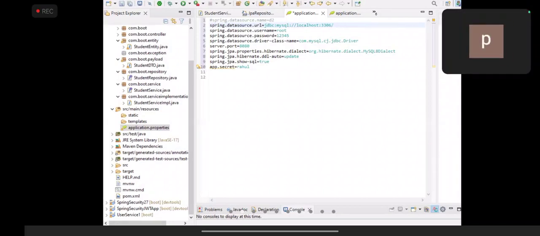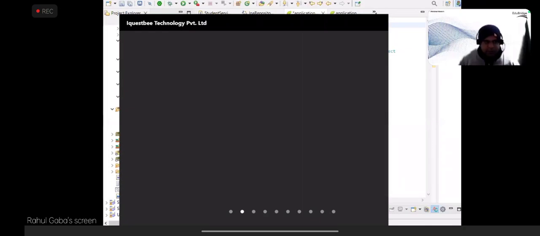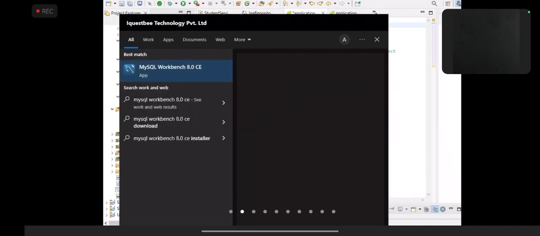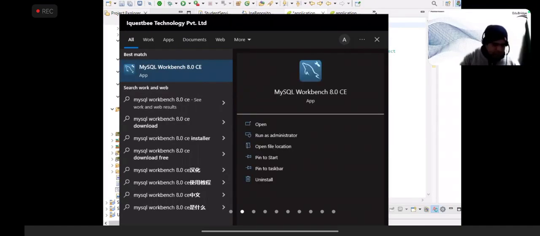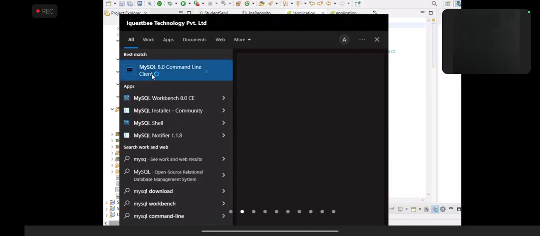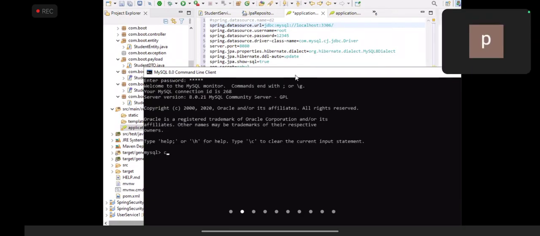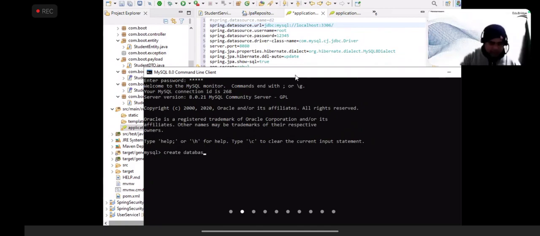Clear? Okay, sir. Suppose I'm going to create a new database. Sir, in every system, the URL will be the same? Yes, same. You need to just change the database name, right? Got it? Yes, sir. Create a database.